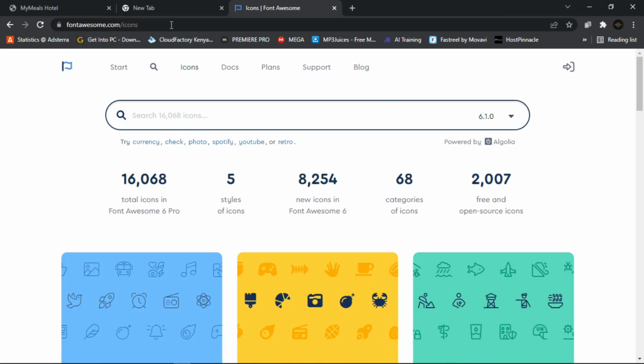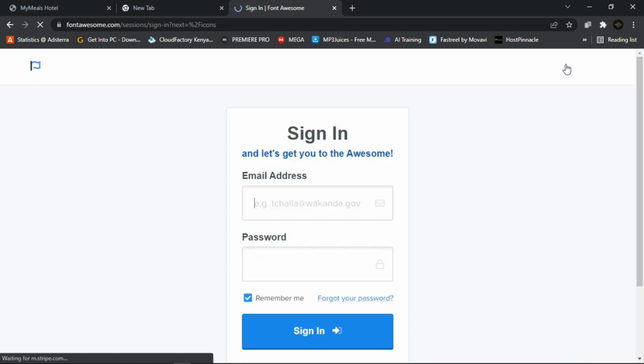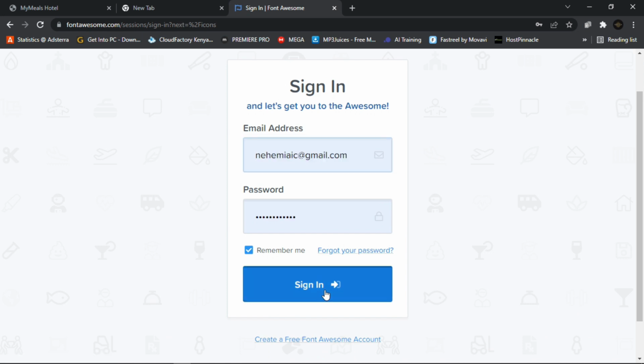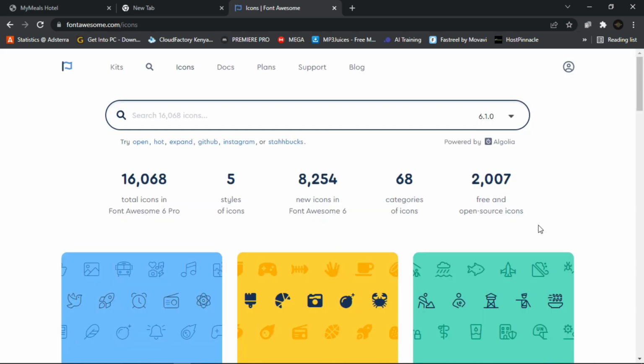And so guys, once it's open, you are going to create an account with them for them to give you the site kit. Remember, for me, I already have an account with them, so I'm going to click on sign in. So let me just sign in. Once you have created an account, they will give you the site kit. Remember, for me, I already have the site kit.